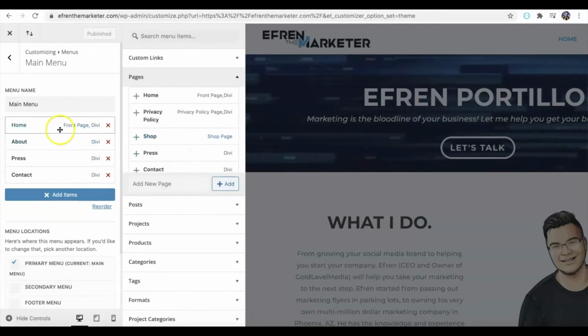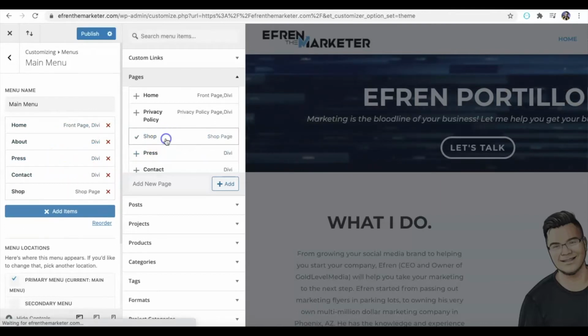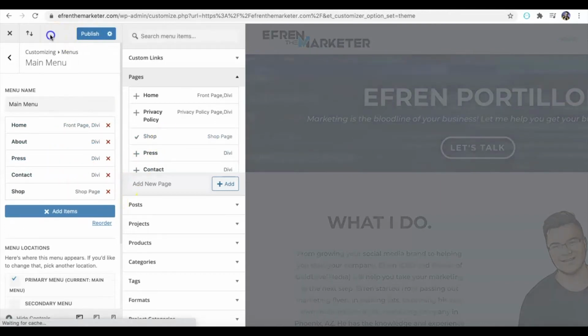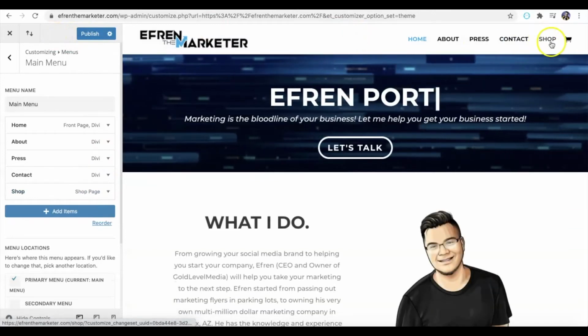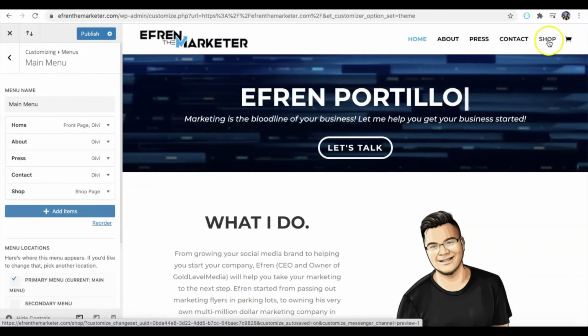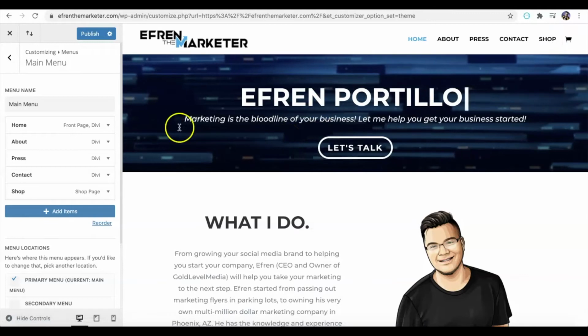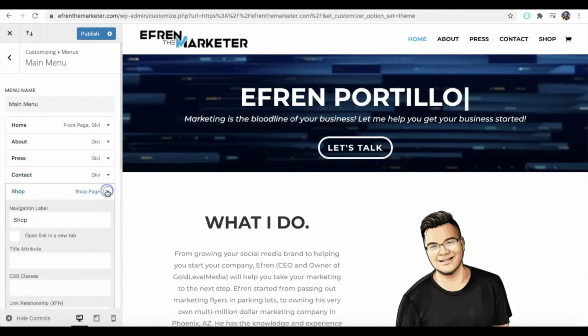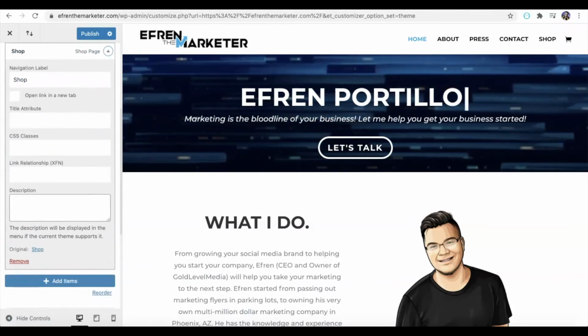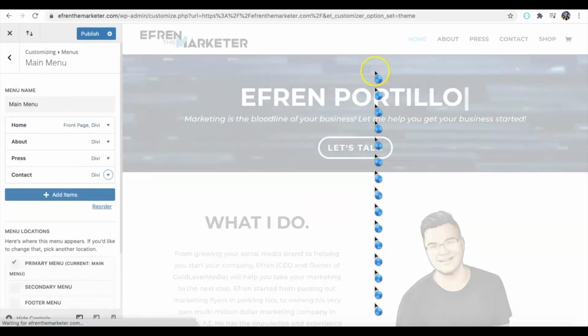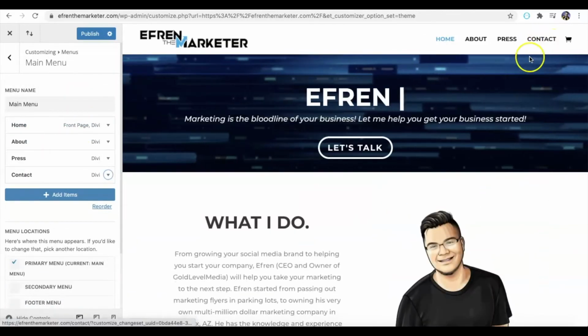So as right now, you do see my home, about, press, or contact. I can add the shop page. And as you can tell, it added the shop tab on the right hand side. Or if you want to remove an item, you just click on the little arrow down, click remove, and then you'll see it has removed it.